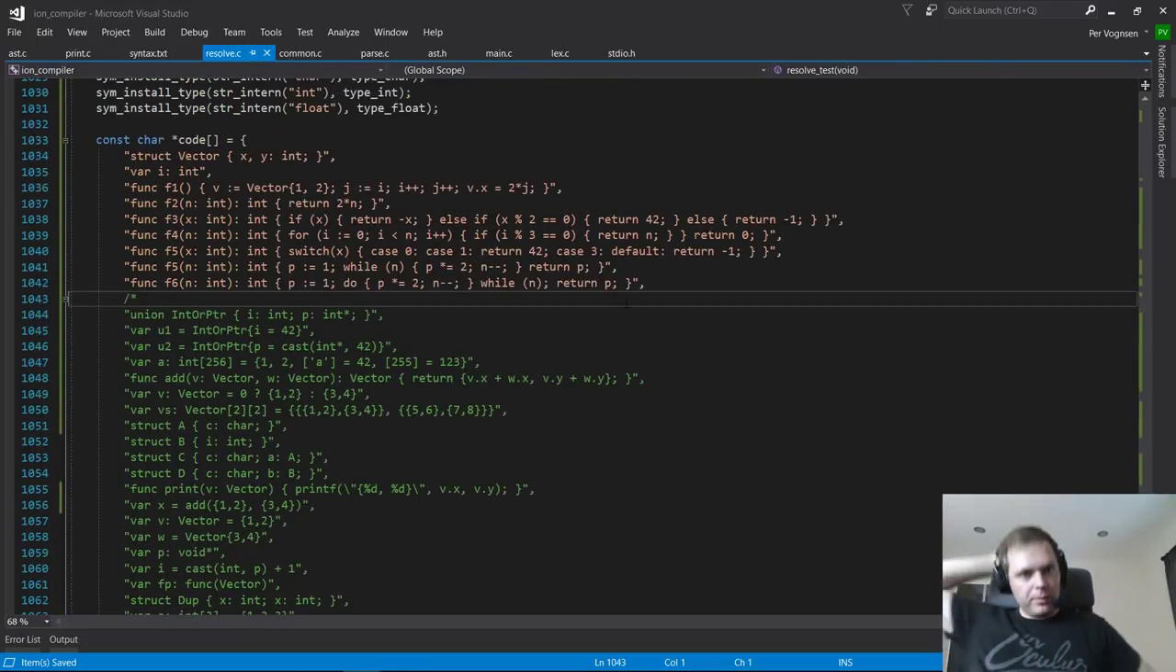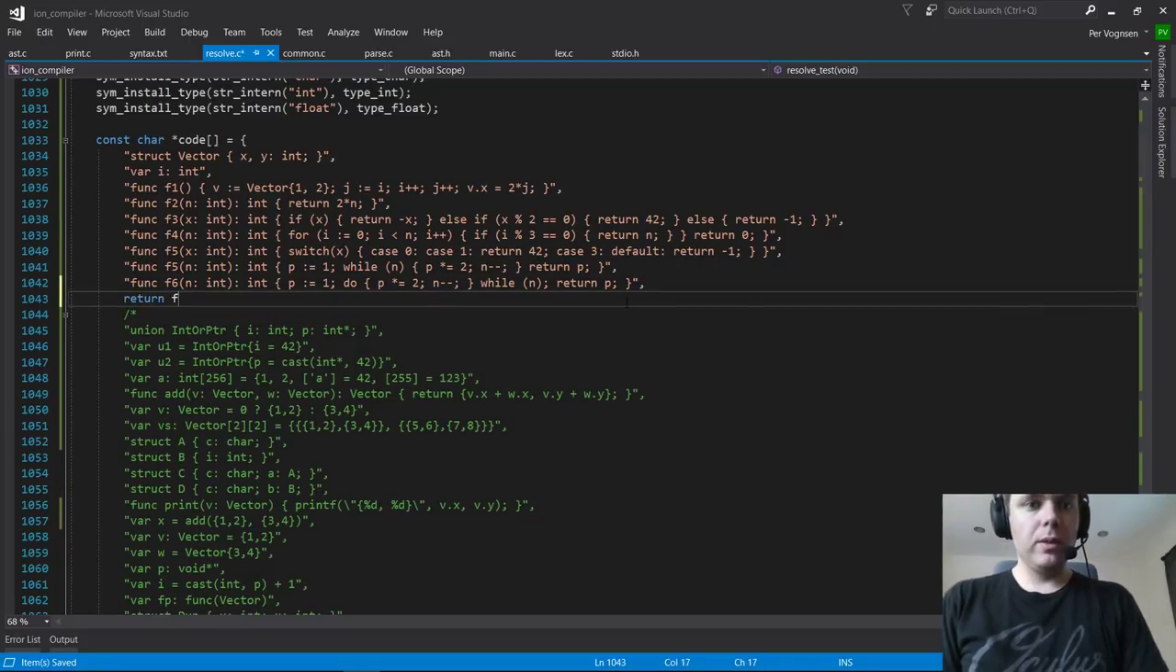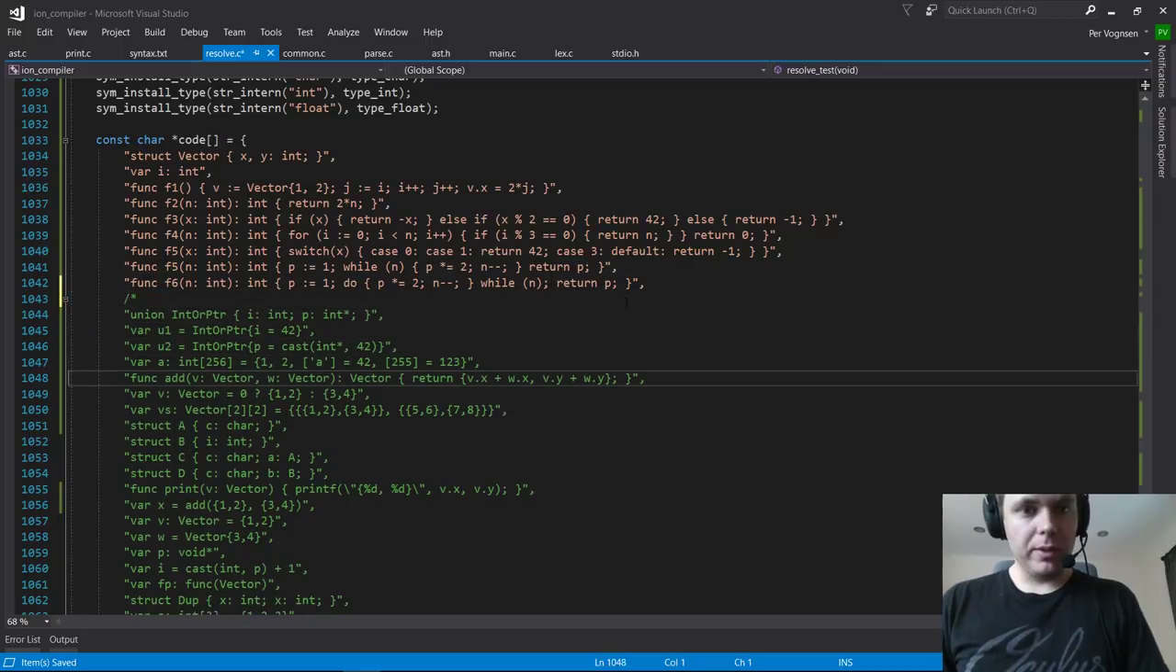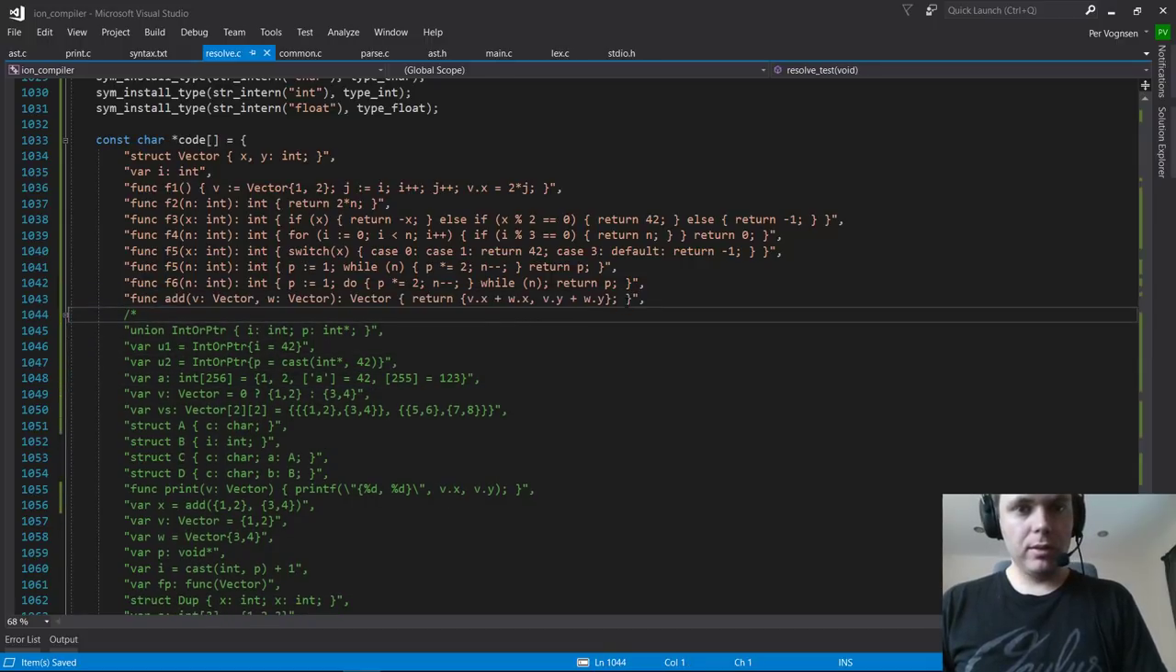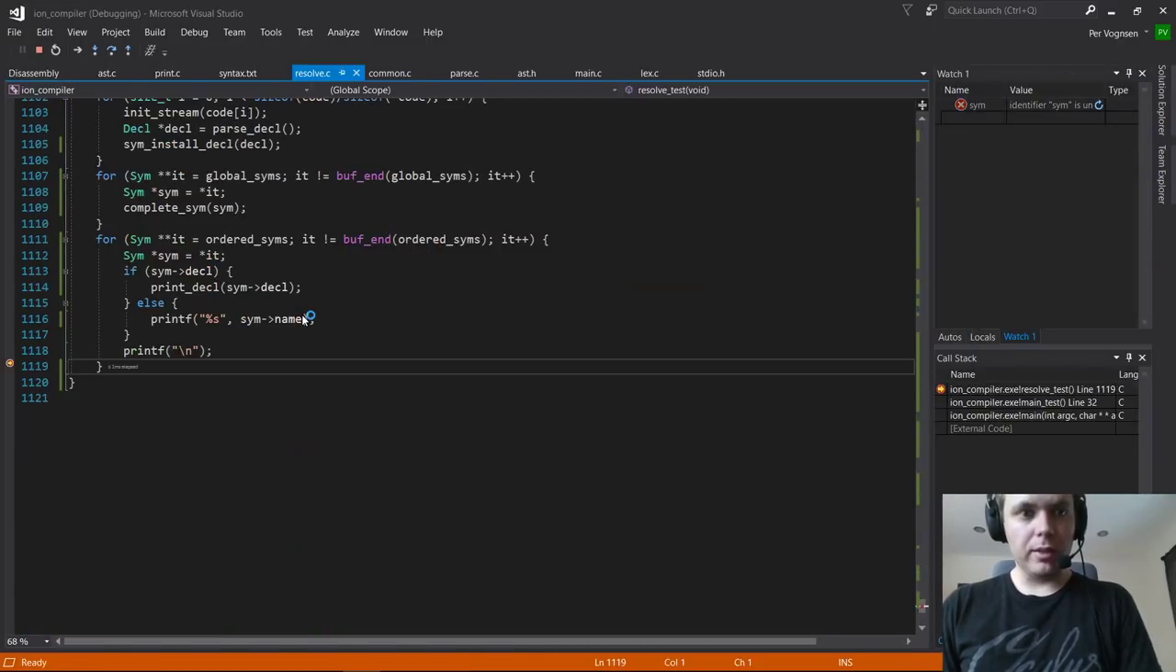Okie dokie. Okay, let's do something like this. Let's take one of these bad boys and see if that type checks. And it does. Okay, that's not the right breakpoint.